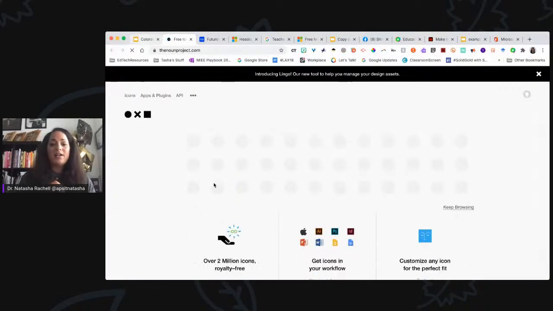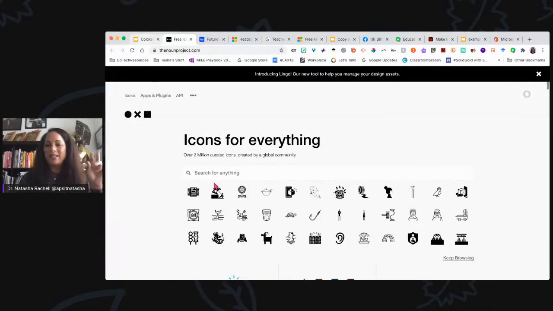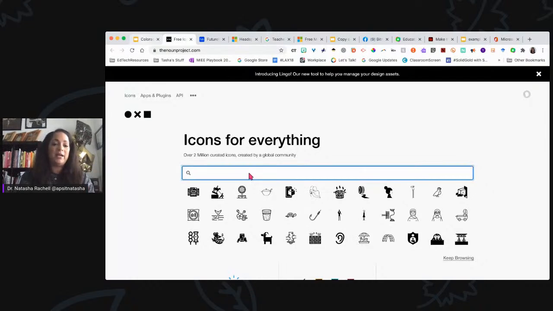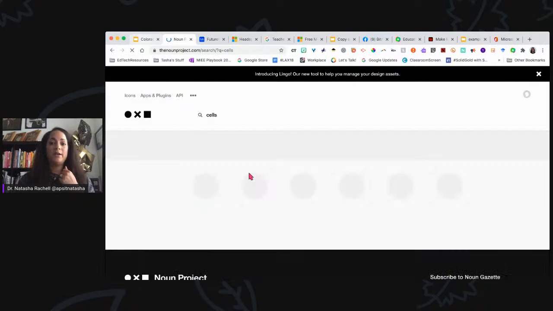There are literally icons for anything. So a lot of people say clip art. These are icons. What you can use these icons for, think about if you're creating a Google Slides presentation, instead of doing the boring bullets, maybe you're doing a presentation about cells. Let's see what comes up.